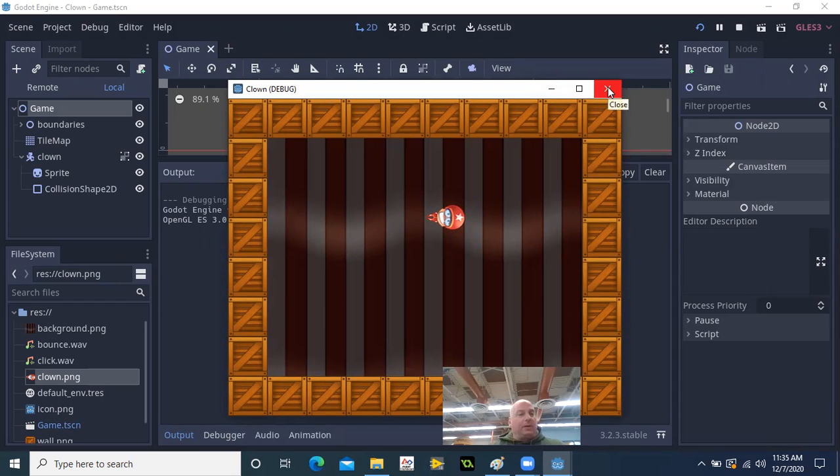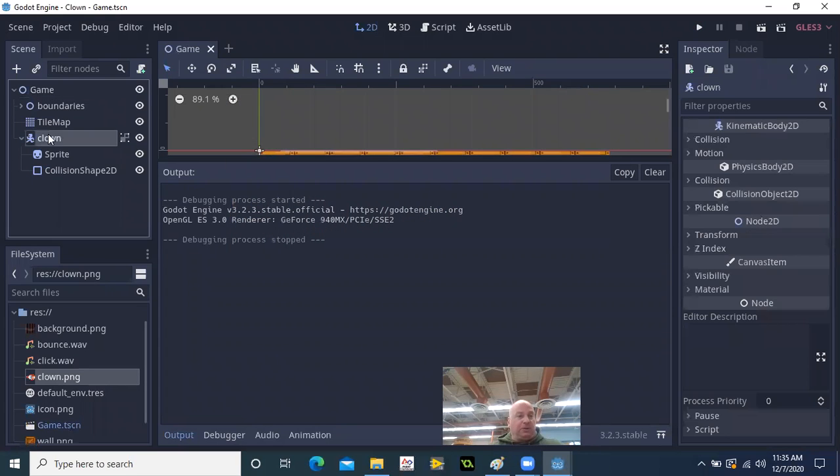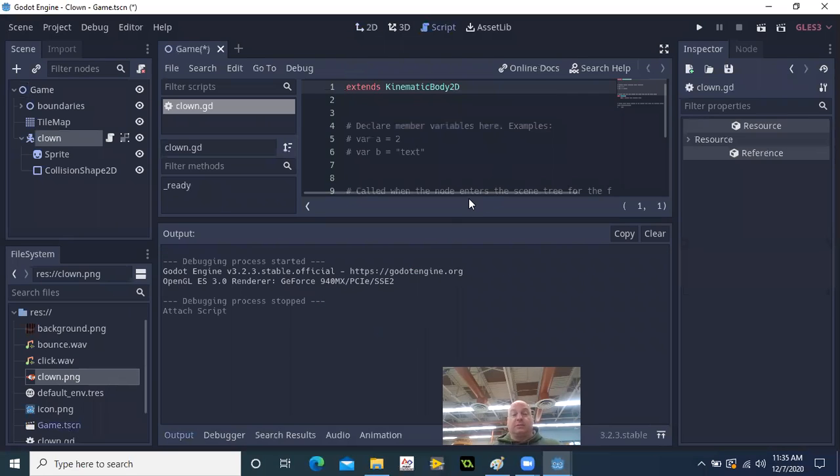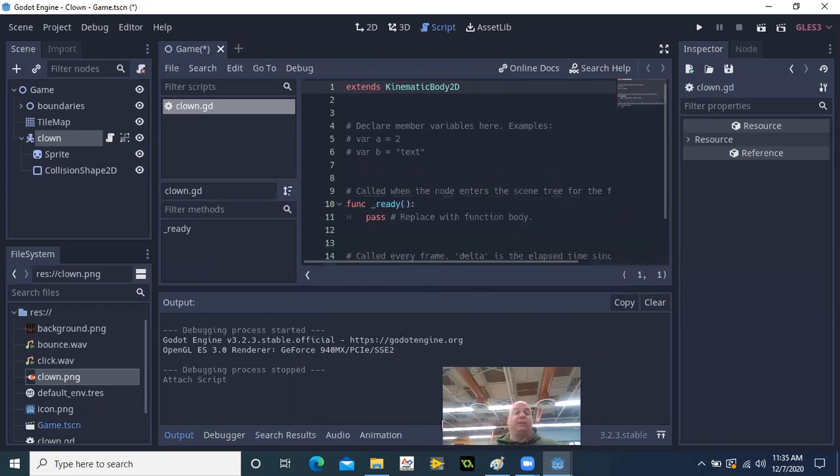So we use kinematic body 2D for the clown, and there's some really cool things that the kinematic body 2D has as methods that allow us to figure out what kind of surface it's collided with and respond just the way we want. Because GameMaker has the bounce feature, but Godot does not necessarily have something that's going to work the same way. So we need a couple different things.